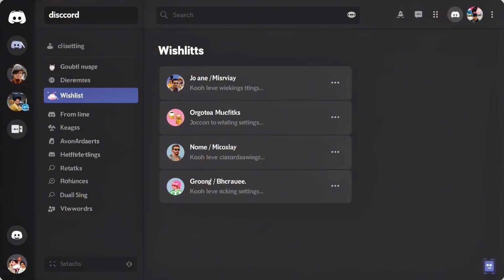So next is access your wishlist settings. Go to your Discord settings by clicking on the gear icon and navigate to the wishlist section in the sidebar to view and manage your saved items and preferences.